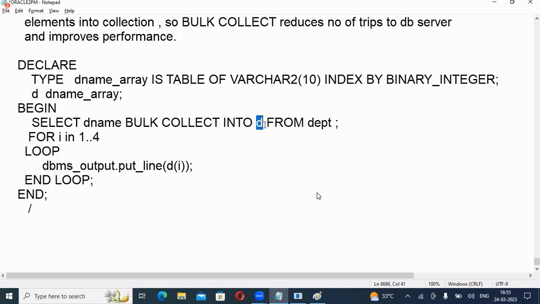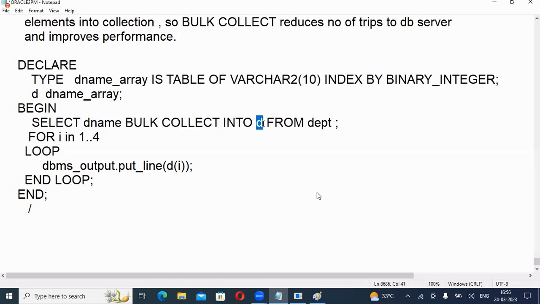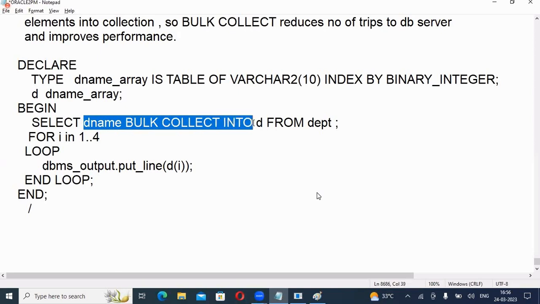The first department name is assigned to D of 1, the second to D of 2, the third to D of 3, the fourth to D of 4. That is done automatically. So this will select 4 department names. The department table contains 4. All the 4 department names are bulk collected and assigned to D. First is assigned to D of 1, second to D of 2, third to D of 3, fourth to D of 4.